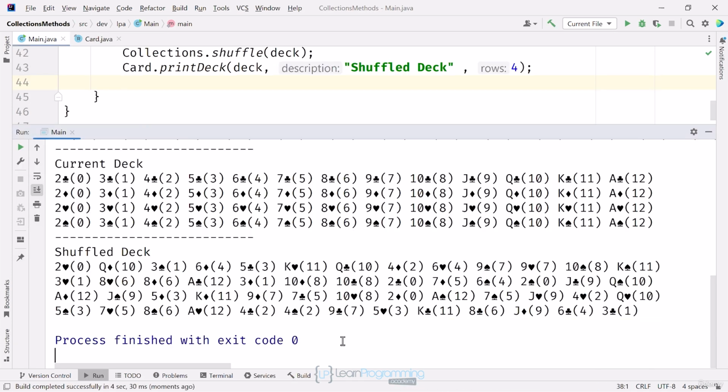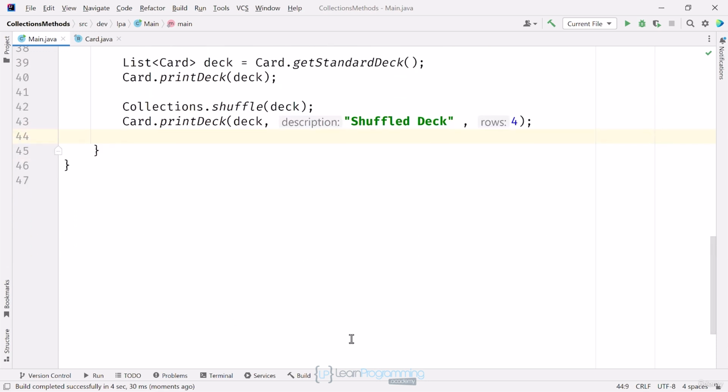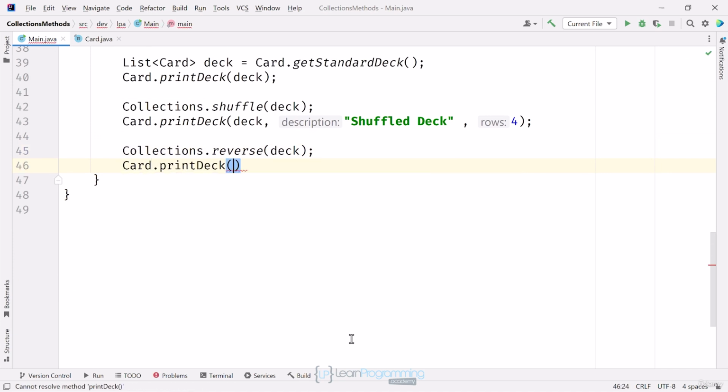This is a useful method if you're writing a card game certainly, and a good tool in your arsenal if you ever want to randomize a list of existing elements for some reason. Another method is the reverse method, and it's easier to see what that's doing after the shuffle method, so let me add that next. Collections.reverse, passing it my deck. I'll print the deck again.